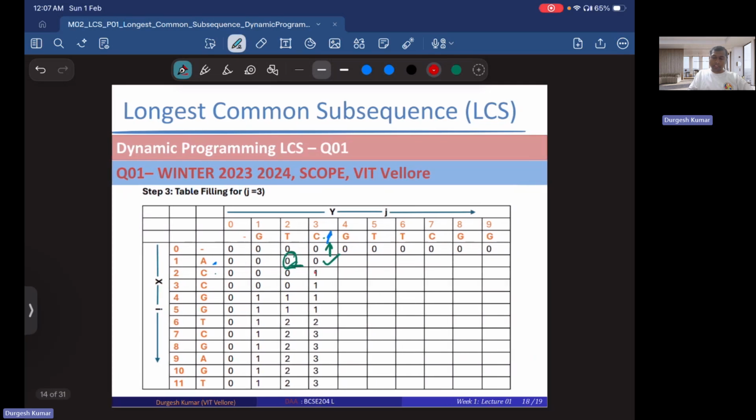So this is the update. Let us highlight in the red color. Update: this is xi equal to yj, so it is coming from the diagonal entry. Then again C is equal to C, so you go to the diagonal entry, add plus 1. So this is also 1. This G is not equal to C, so it will be the maximum of the left and up, and both are 1. So you update here with the 1 in row 4.